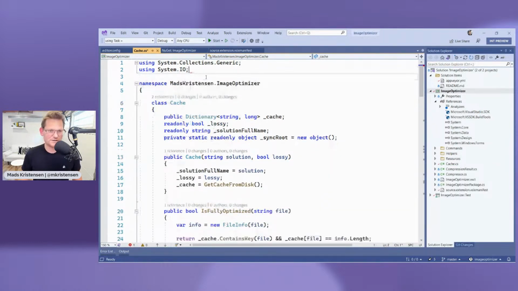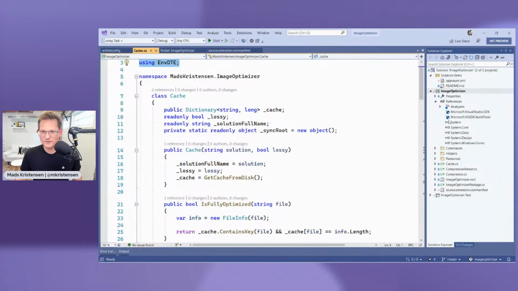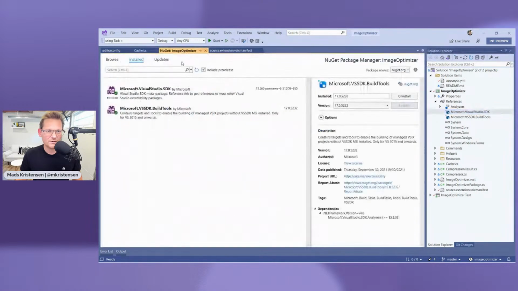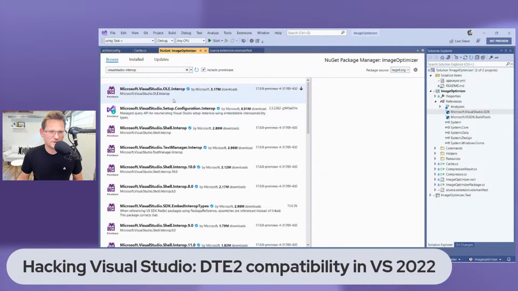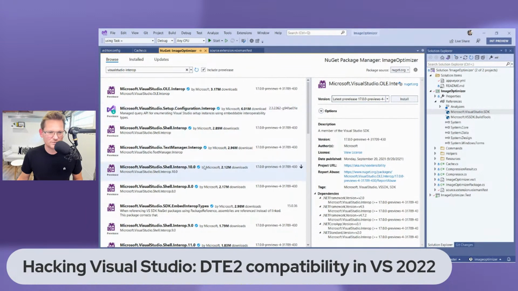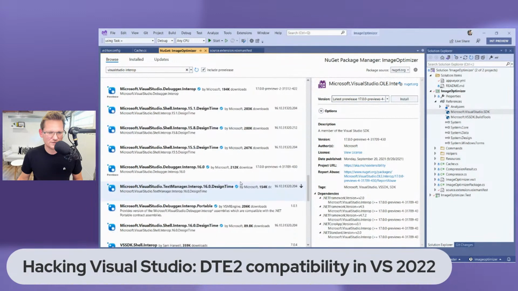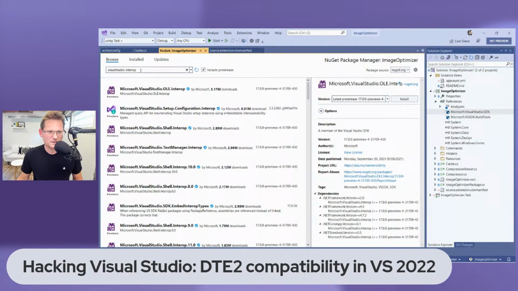It couldn't find env DTE. Why can it not find it? Because it's not there. Why is it not in the SDK? Oh, that's weird. So Visual Studio Interop? That's not part of ULA Interop. This one. No, not ULA Interop. There should just be one call. Is it Shell Interop? But why is it not part of the one that's already installed? This is so weird.